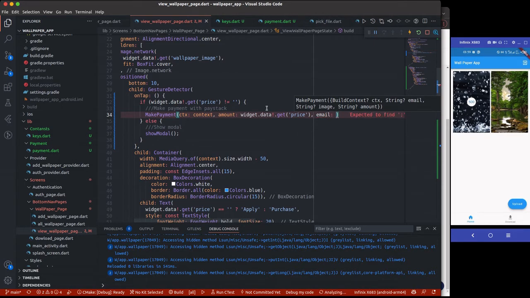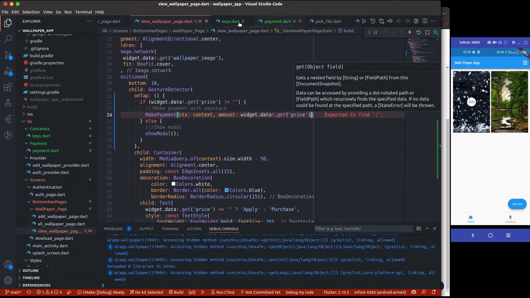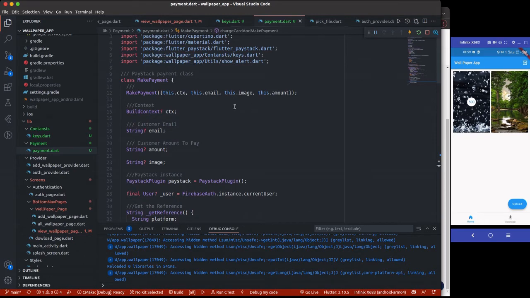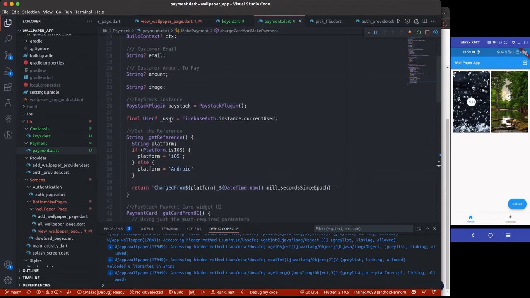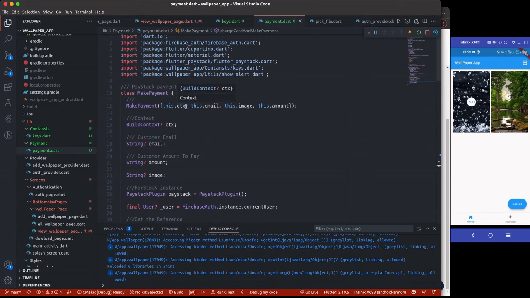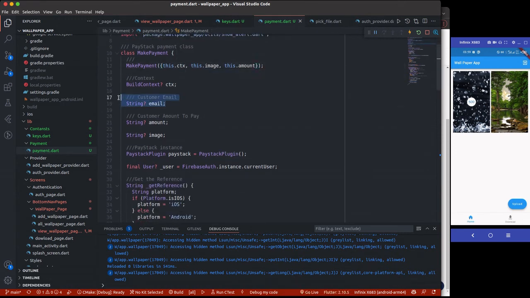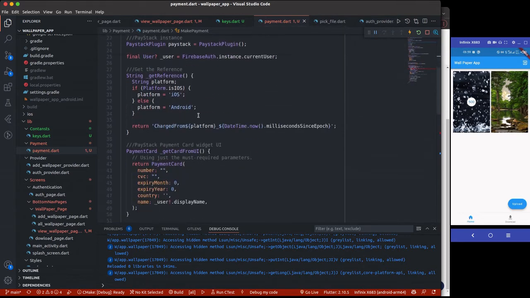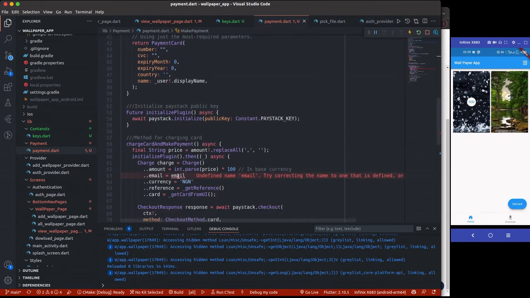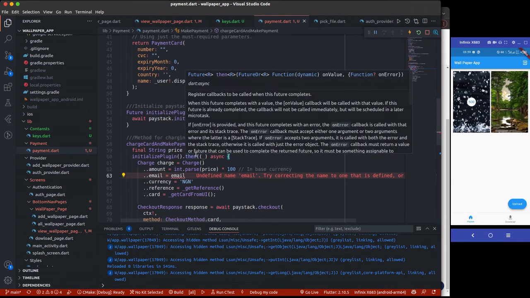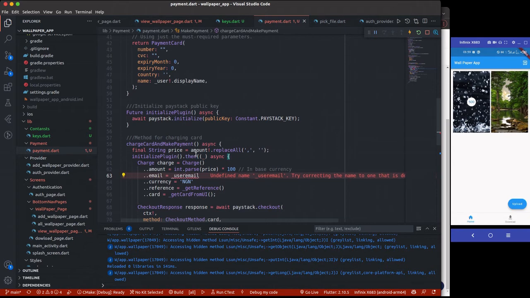So I think this email is not really something we want to take from here, right? Since it's Firebase, we can actually get the email from this particular user's auth. So what I'm going to do is remove this email, because it's not a nice practice since we can already get the customer email from there. So I'm just going to remove it, and wherever we have an error, we just have to call user.email. Okay, that's what I'm going to do, like so. Okay, the error is gone.